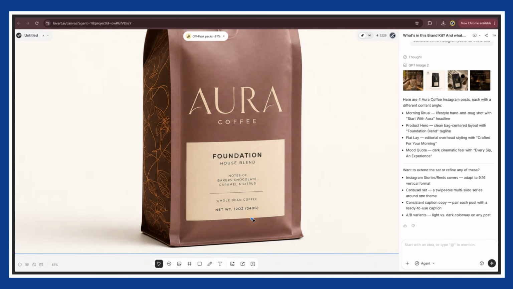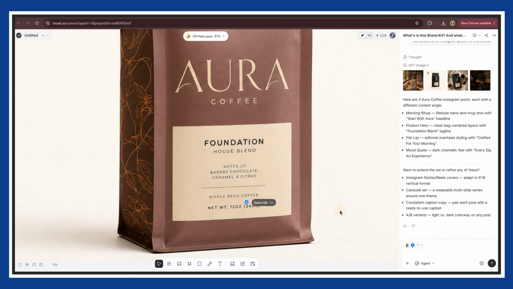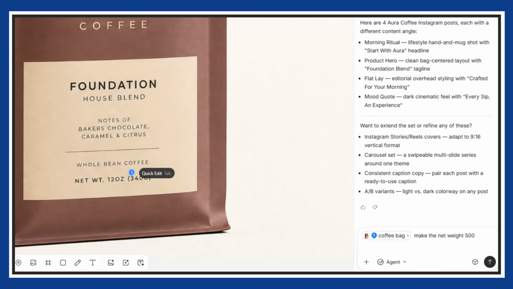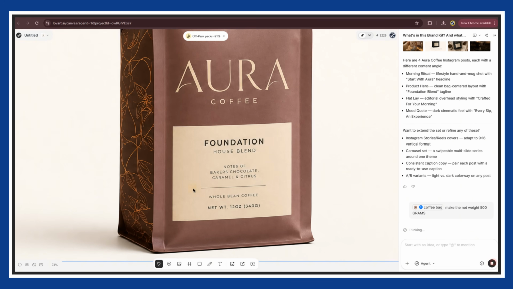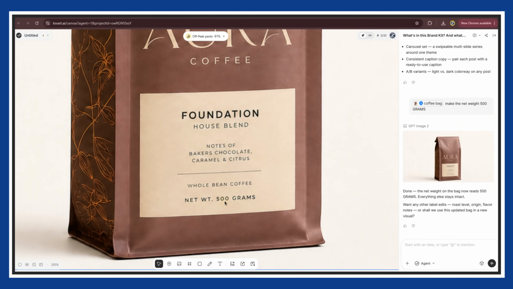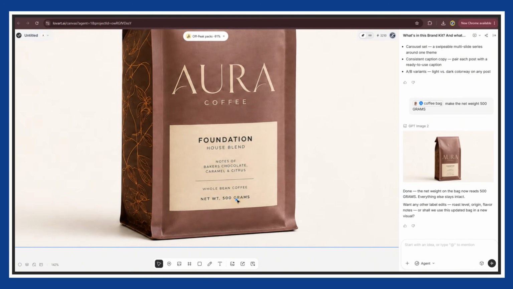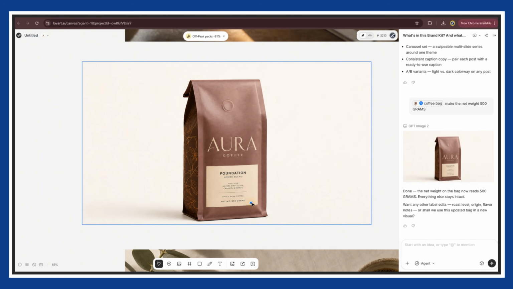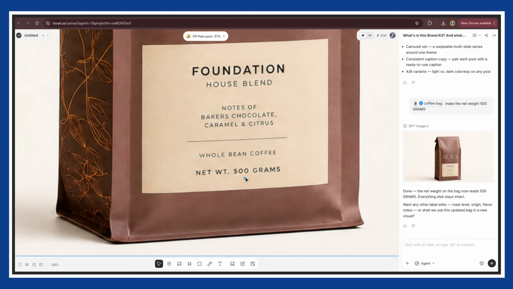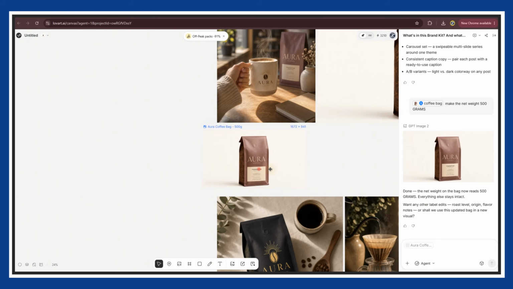Here's an even cooler example. I'll click the product label and simply tell Lovart, change the net weight to 500 grams. A few seconds later, the image is regenerated with only that single change. Everything else stays exactly the same. No Photoshop, no masking, no manual editing. Just describe what you want.